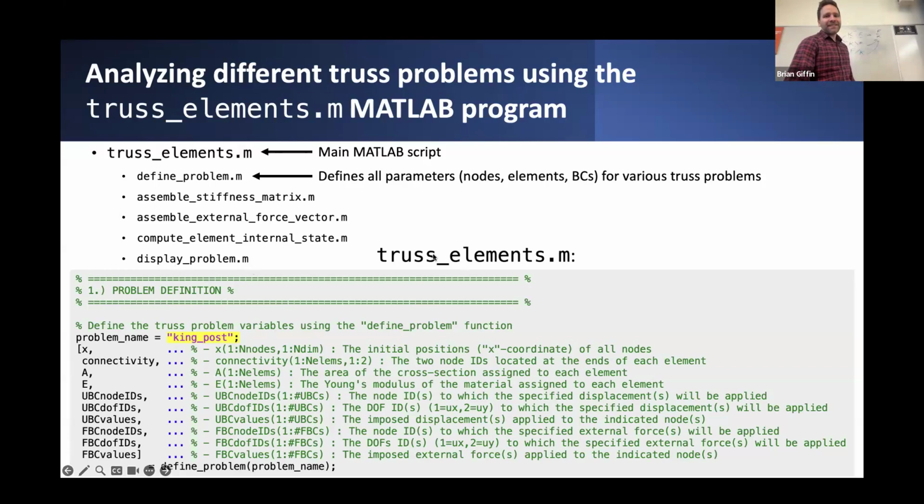So inside of this truss elements.m script, there's a problem name that's being specified as just an input string. And that string is essentially being fed to this define problem function. It's the only input, and basically it specifies a particular problem corresponding to an already implemented problem definition contained in this define problem script. So you'll find in that script a bunch of different predefined problems like this.